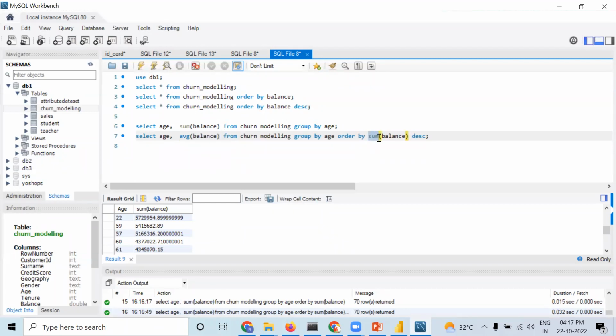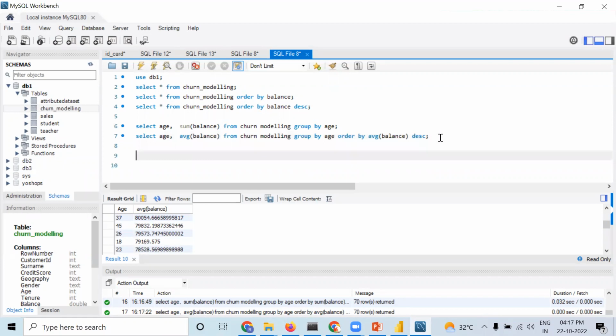You can use any function that is given to you in the problem when you are doing a project. A person with age 92 is having the highest average balance. So age is also a factor in it, but sometimes it is not; the person having age 18 is also having a good average balance. Is it clear, everyone? Group by, order by.